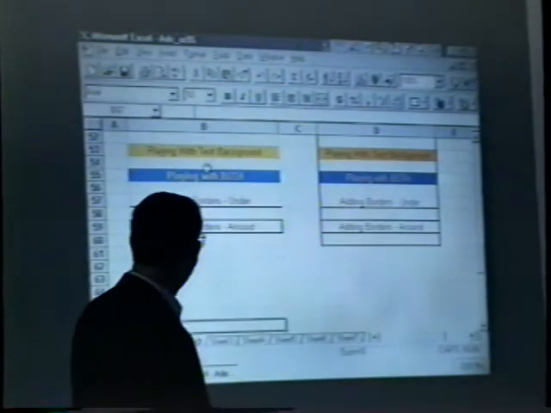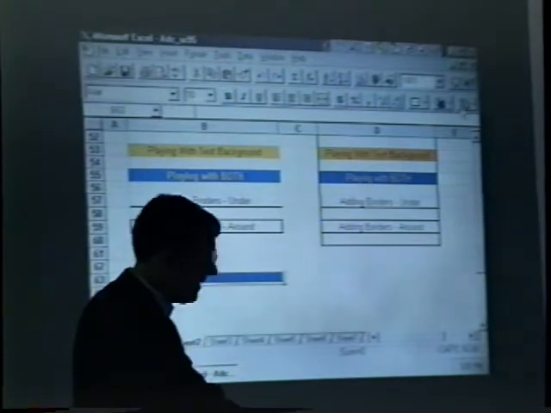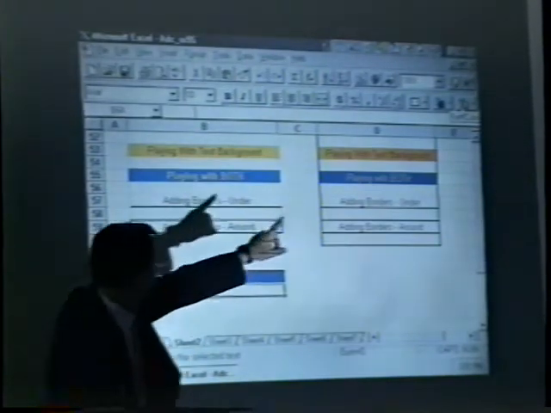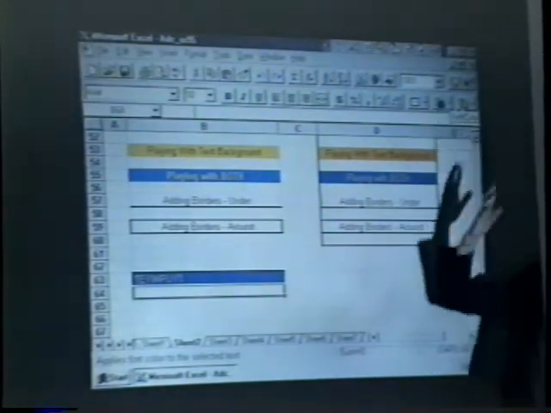Now, if I go to a blank cell, an empty cell, and I click on those buttons again, I would put the border that I got selected, the background color that I got selected, and anything I type would then turn out to be in whatever font I had selected. So whichever ones are picked up here is when you hit the button, that's what you're going to get.